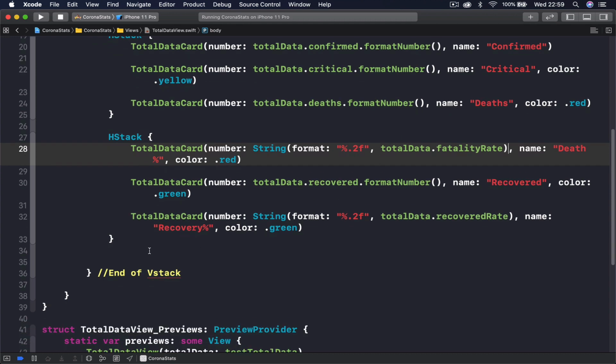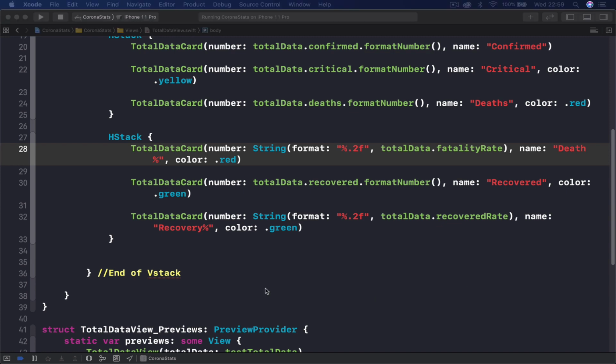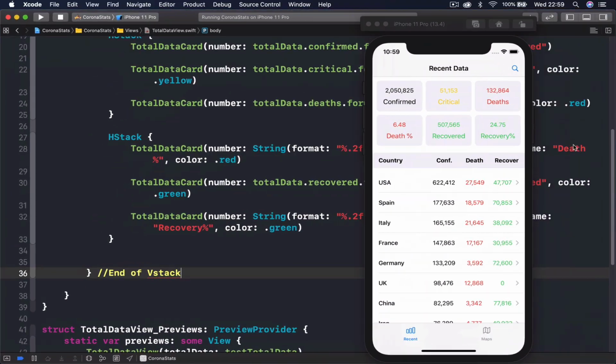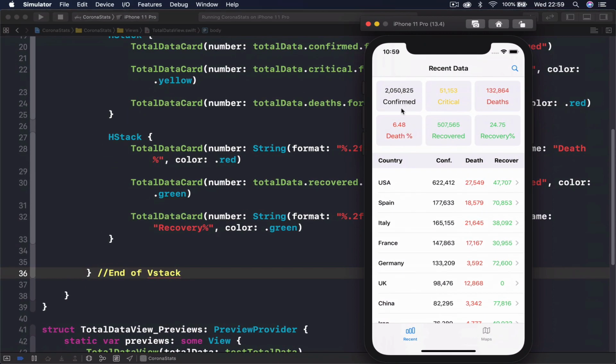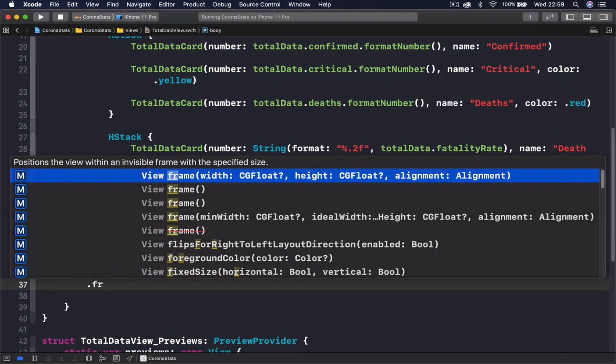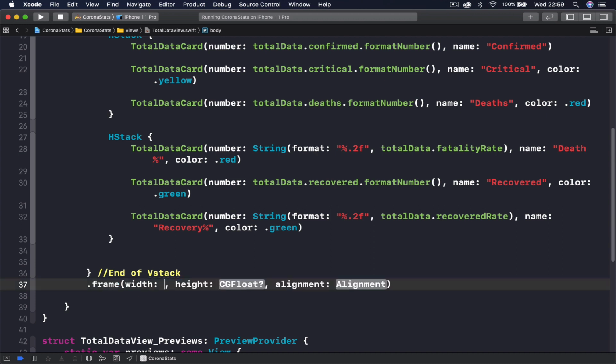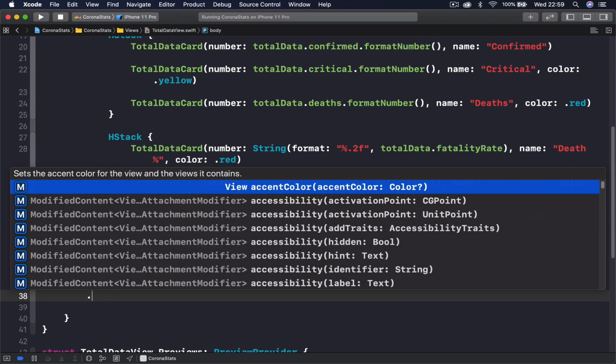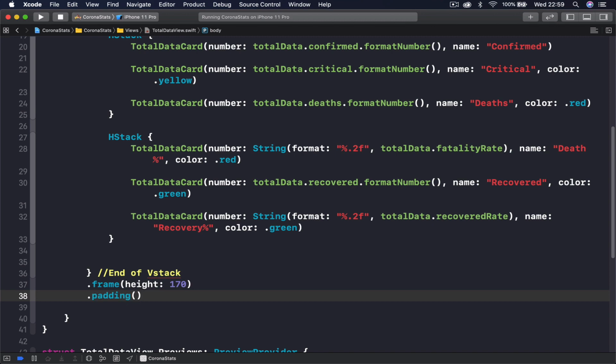What I want to do is right after our VStack, let's put some frame to it because we want to have this height a bit fixed. We don't want it to be all over the place. I'm going to say frame, and width we don't need because it's going to be full screen. What I want to say is the height should be something like 170 points. No alignment is needed. And then let's add some padding of 10 points. It should look good.